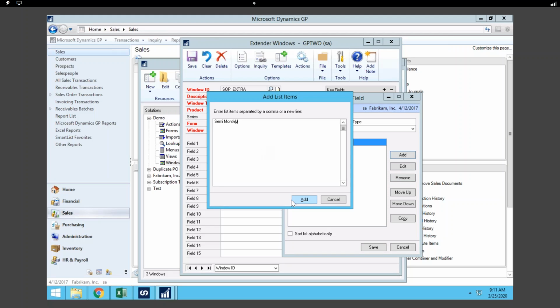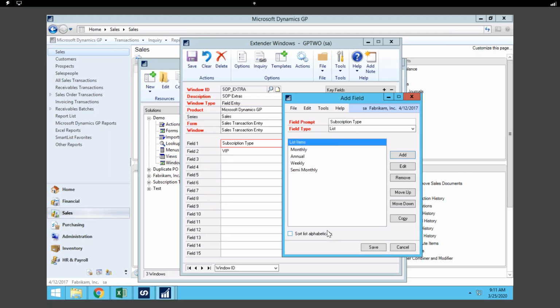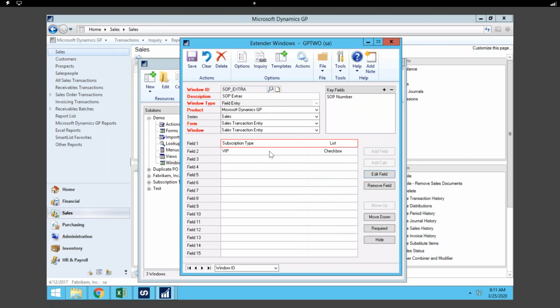Okay, I can have this list be whatever I need it to be, because I do not want to trust my users to just type in the word monthly, because I'm not always going to get the word monthly. So I'm going to come out of there, checkbox, let's add a new field.